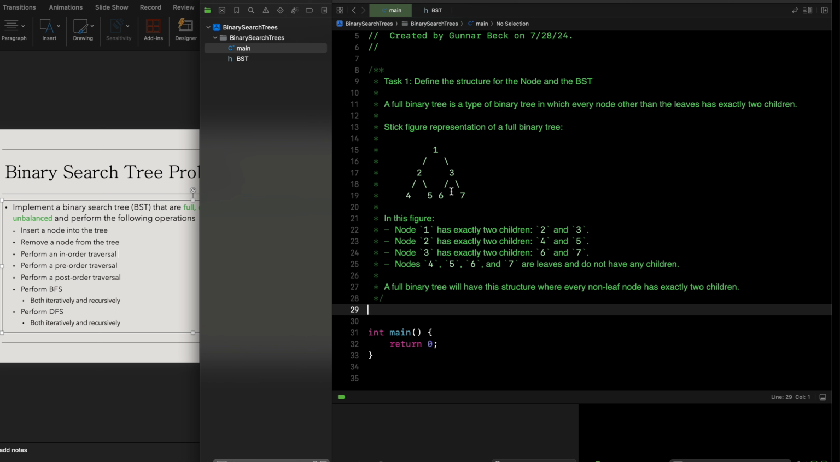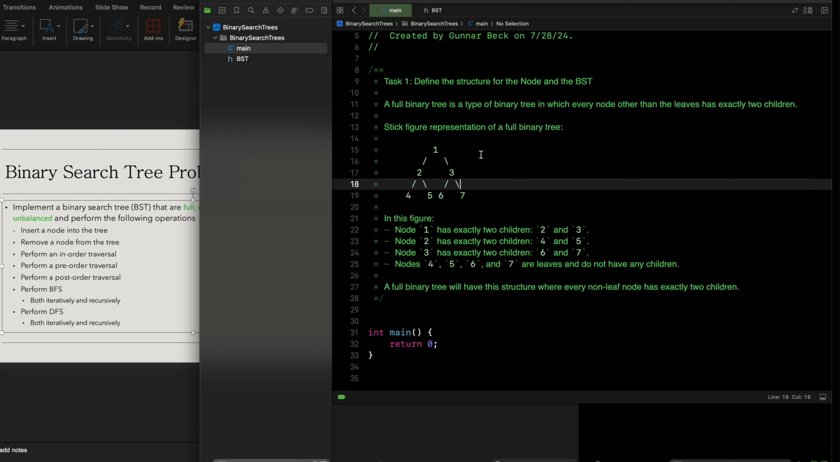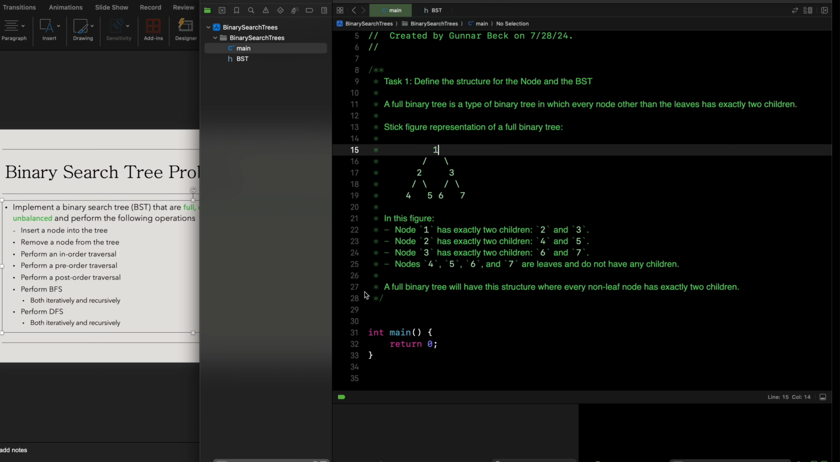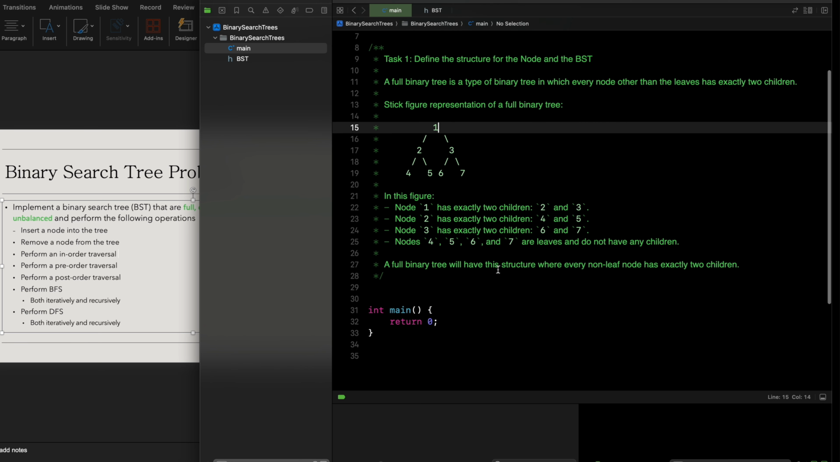Now 4, 5, 6, and 7 are considered leaves, which means that they don't have any children. And this would be considered a full binary search tree. It's also indicated where every non-leaf node has exactly two children. So we see this over here. And yeah, this is a full binary search tree.